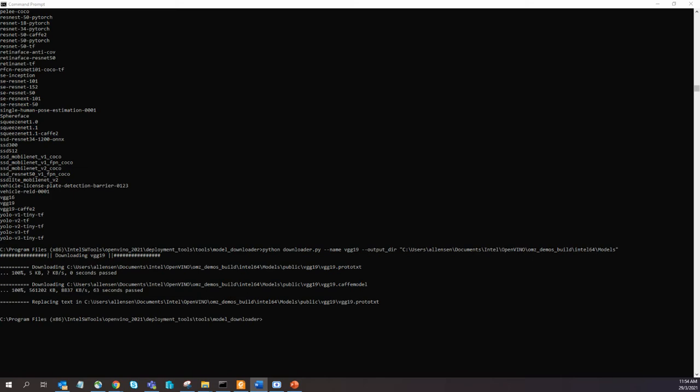Inside the OpenVINO, there is a model optimizer script which you can use to convert the raw pre-trained models into the IR file, the intermediate representation files, which consist of a .bin file and a .xml file, which is needed to run the inference in our OpenVINO toolkit.